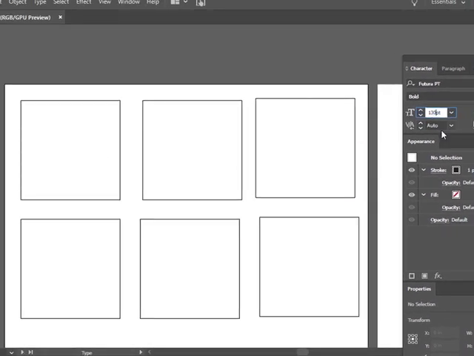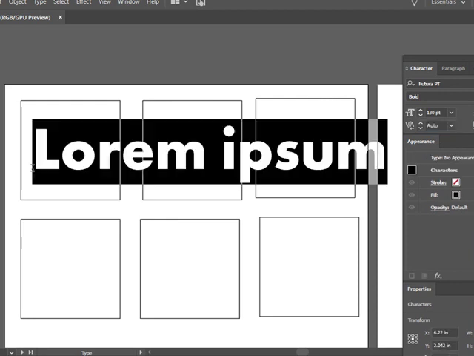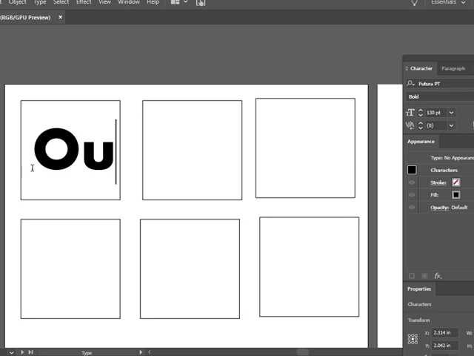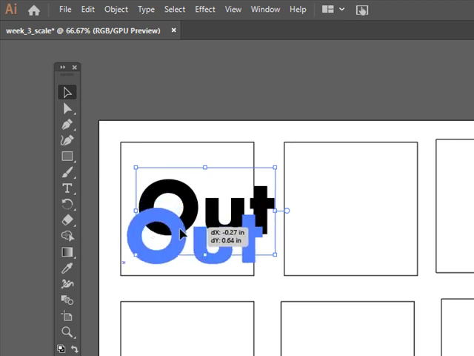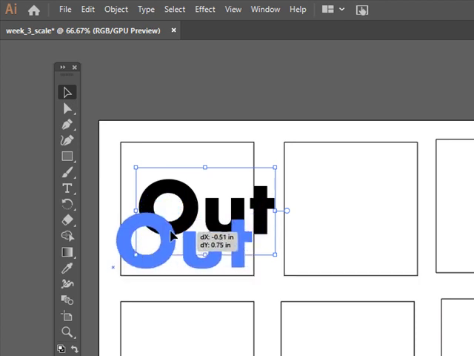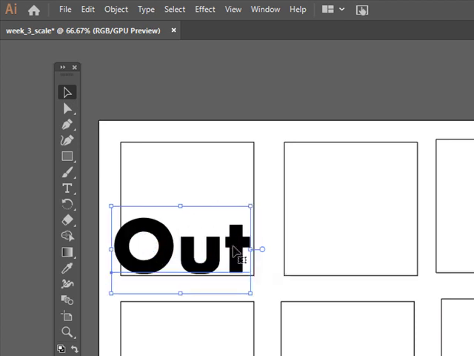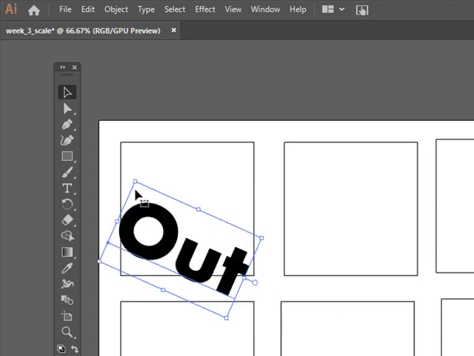All right, so I just have to click out of there. And now I'm going to write, oh, that's huge, "Out". All right. So now to position that if I want, I grab my move tool. Also with the move tool, the selection tool, whatever you want to call it, I can hover around it. Okay, so I want to do something like that.